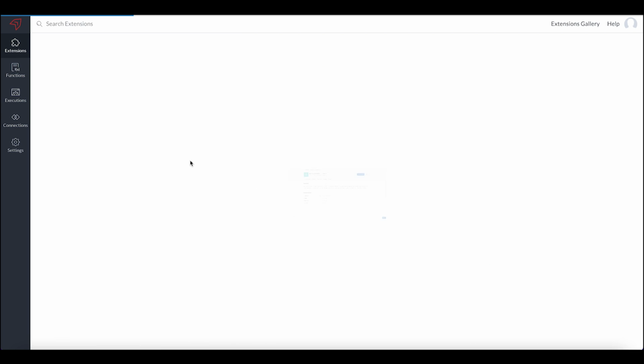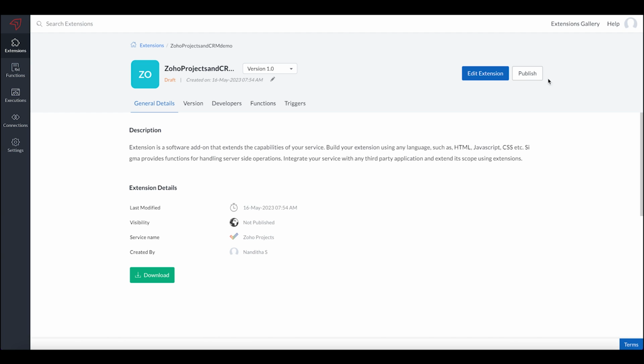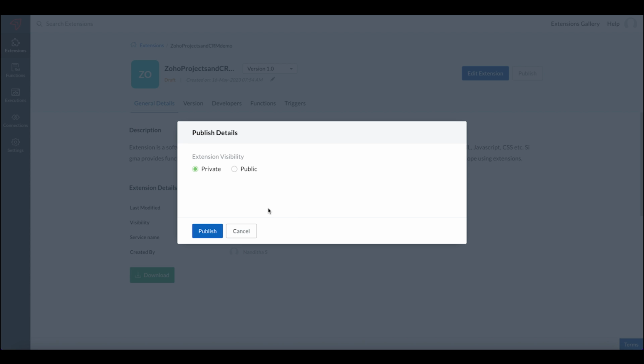If you click on that extension details button, you will be prompted with the publish button. So you can click on this publish button. And then when you click on the publish button, you will be prompted to choose to publish your extension either privately or publicly. If you publish your extension privately, you will be provided with an installation URL that you can go ahead and share with the users whom you want to use your extension functionalities.